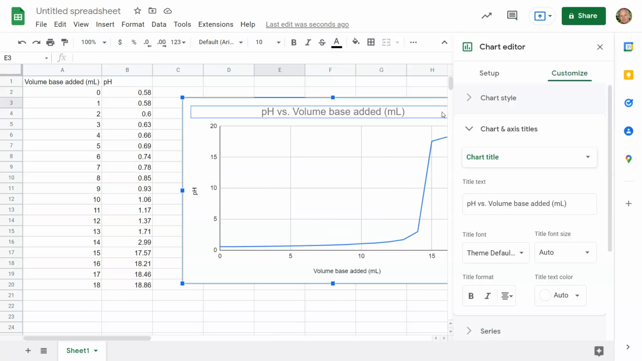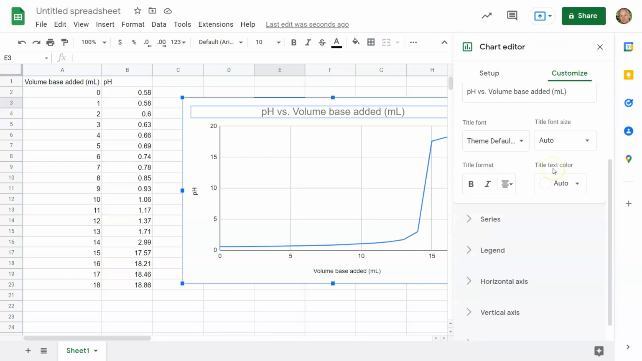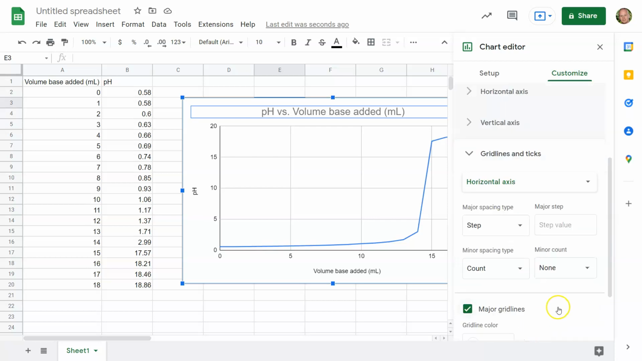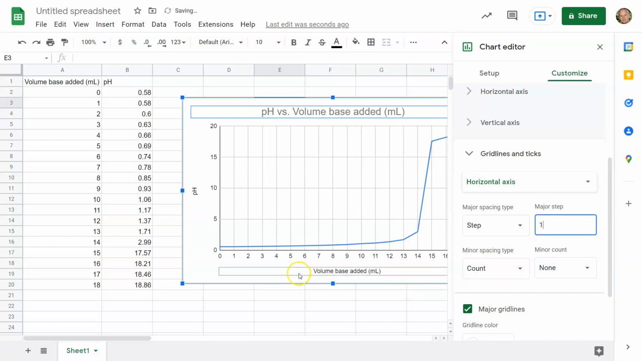If you double click on your graph, you want to go to Customize up at the top. Scroll down to the very bottom where it says Grid Lines and Ticks. And let's expand that. You want to go to Horizontal Axis. And then it says Major Spacing Type. You want to make sure that it's on Step. And then if I put a 1 in here, oh, look at that. That's so much easier to read. Now every milliliter has a line.